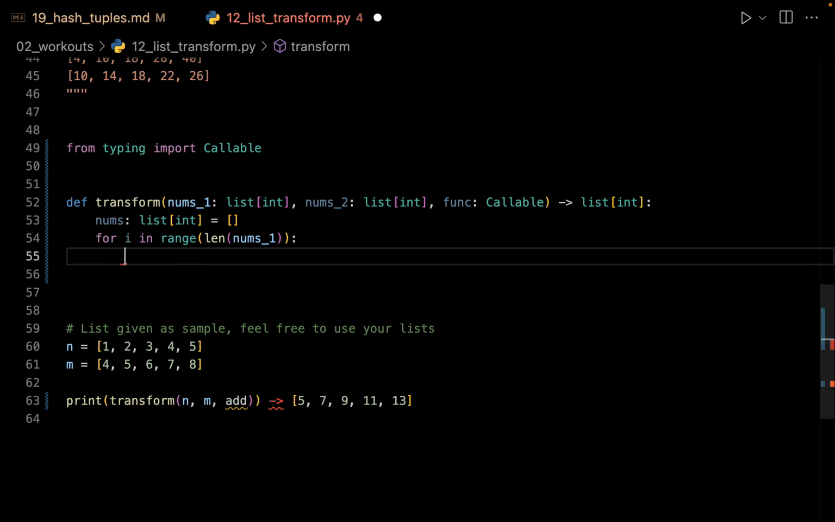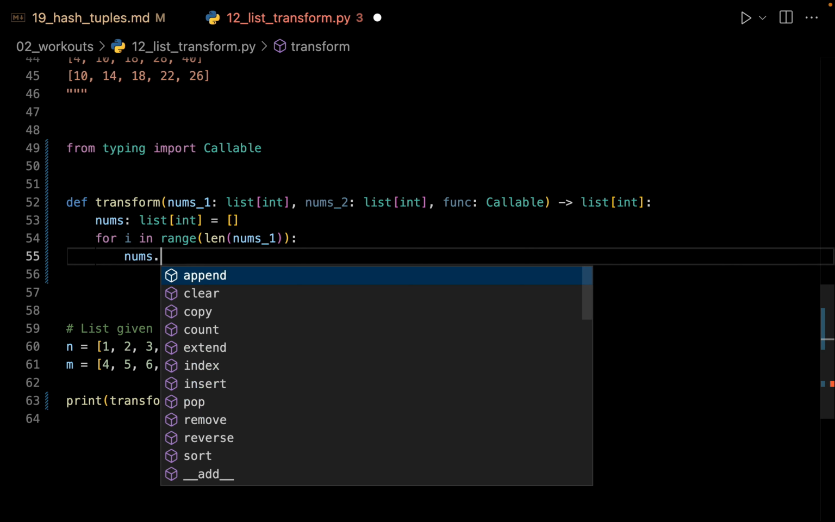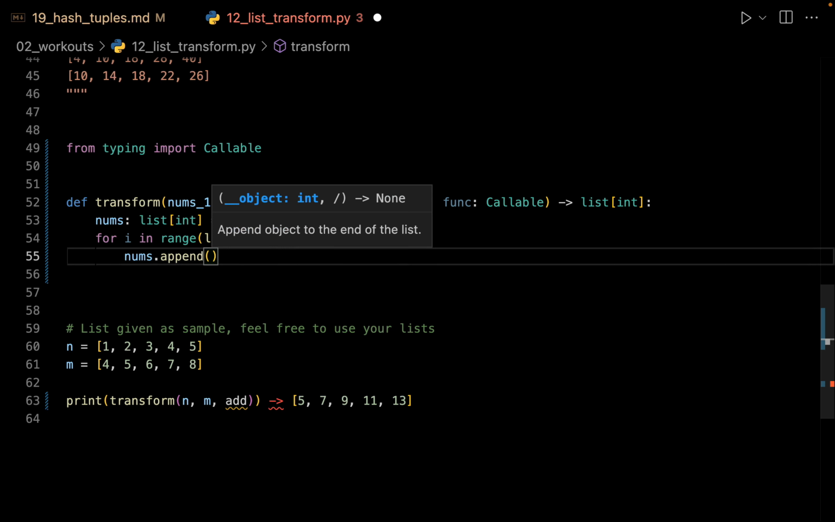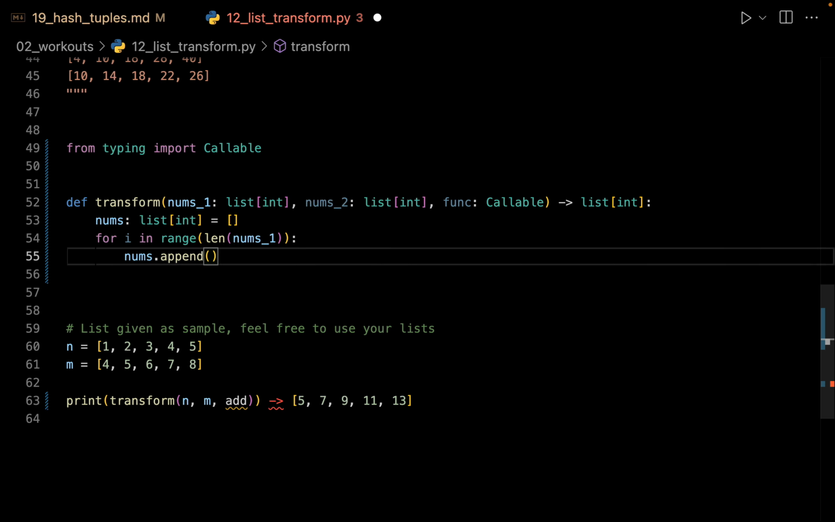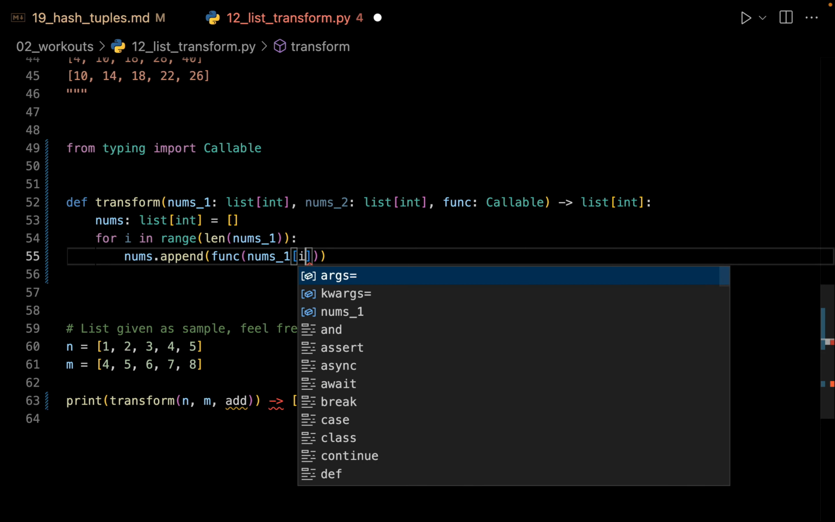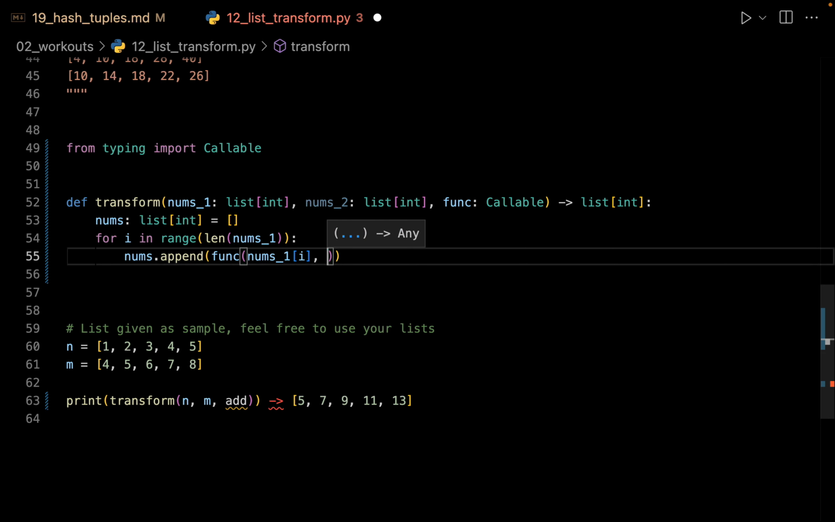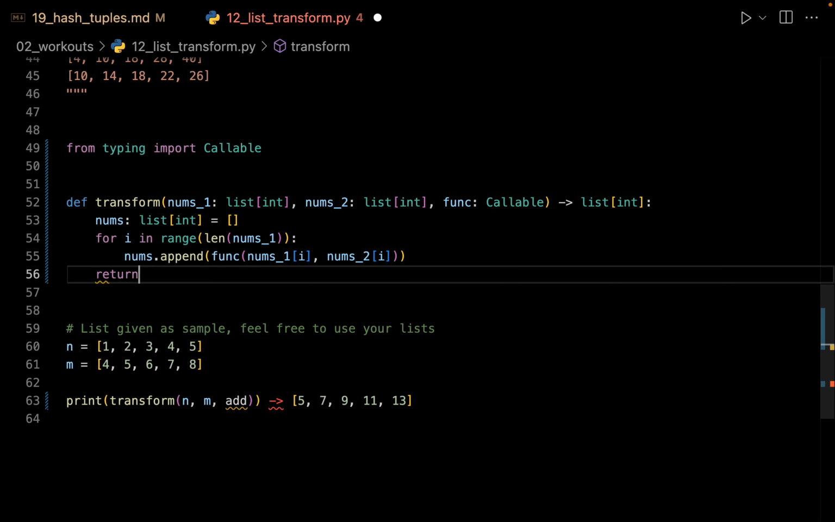For each iteration, I want to append to my nums list. Here the transformation is very easy. I simply have to invoke my function, which we have called func, and pass in the arguments. The first argument would be from our nums1, the element at the index i. The next argument would be from our list nums2, again the index i. Finally we just have to return nums. So till now this was just our first part.